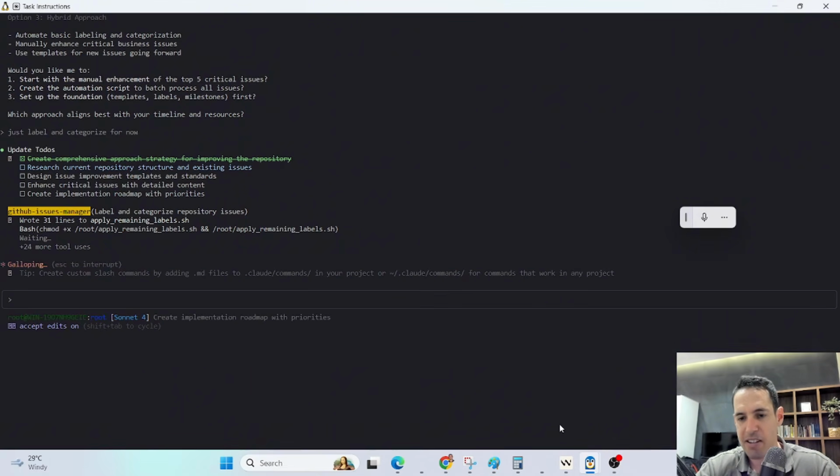Anyway, that's pretty much the gist for today. Using a Claude Code sub-agent in order to analyze your GitHub repository issues, prioritize, and basically streamline and speed up your whole process of writing and building.